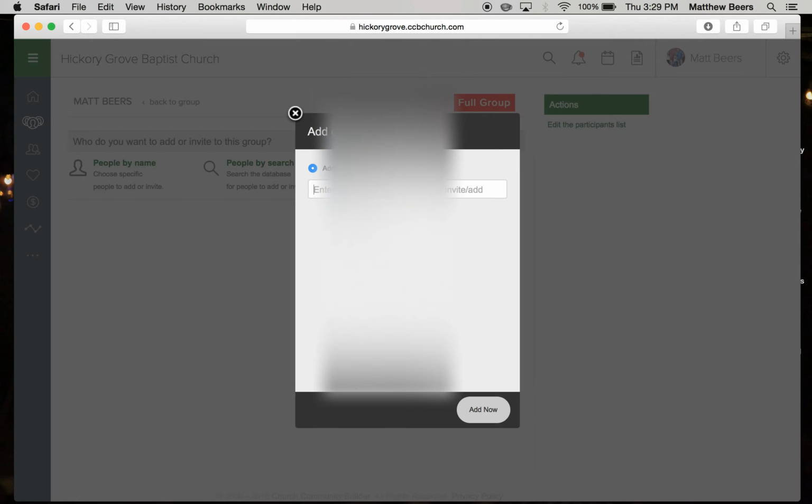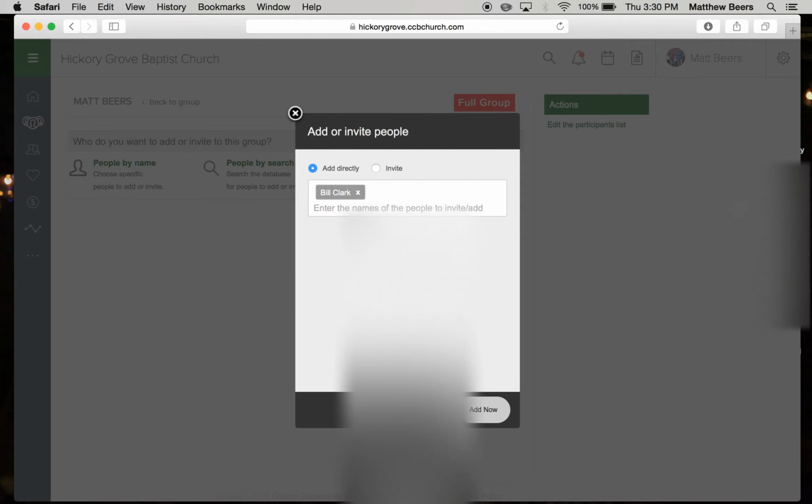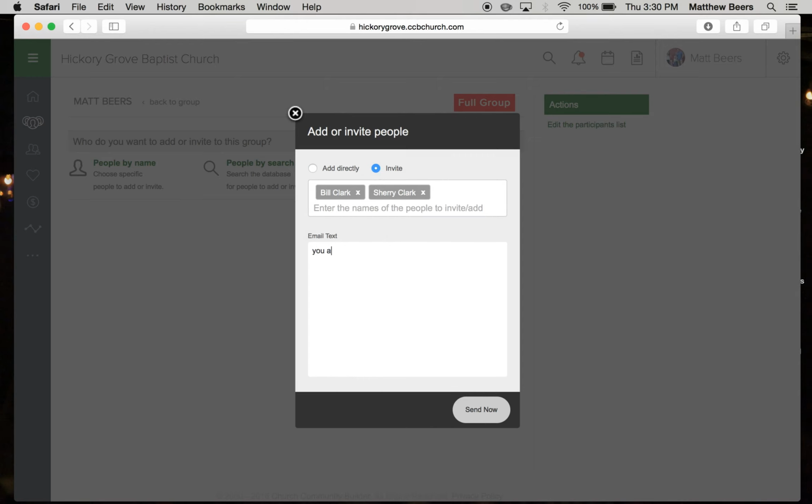And why don't we add the Clarks? They're pretty cool folks. So we want the Clarks to be in our group. And let's say they've agreed to it and they really want to do life with us. So we have Bill and Sherry. You could invite them if you wanted to make this in the form of a question. You can even email them. You say, "You are awesome. Join my group." And you can hit send now. We won't do that to them. They'll be confused if we did that. But we're going to delete that.